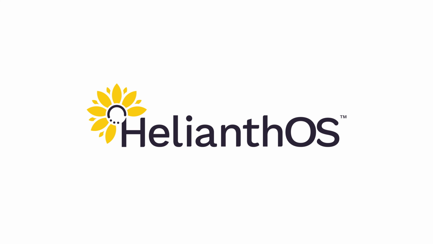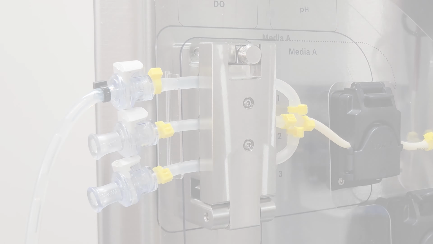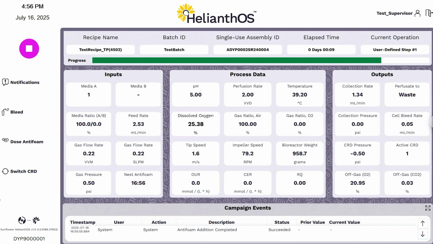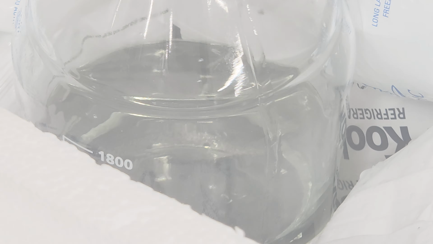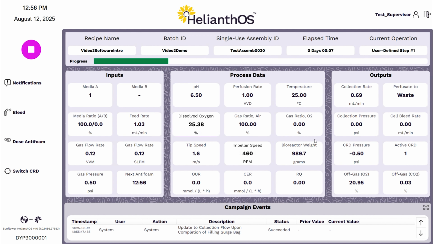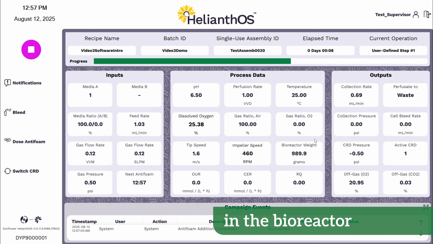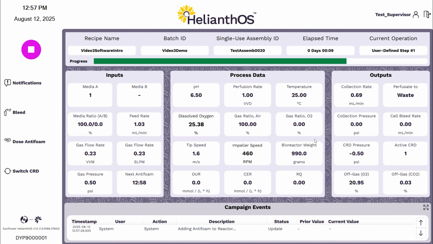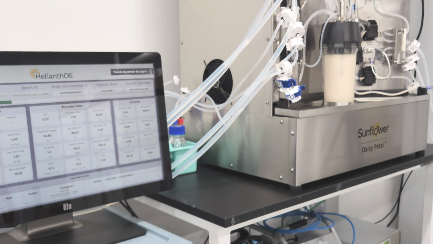HelianthOS is a central operating system that executes recipes and drives that automation. The software primes all of the lines, maintains the bioreactor conditions set in your recipe, and continuously collects your product from the bioreactor. The user interface is simplified for users. It shows everything happening on the system and in the bioreactor during operation on one simple dashboard. Hours of your days are won back by automating your fermentation campaigns.